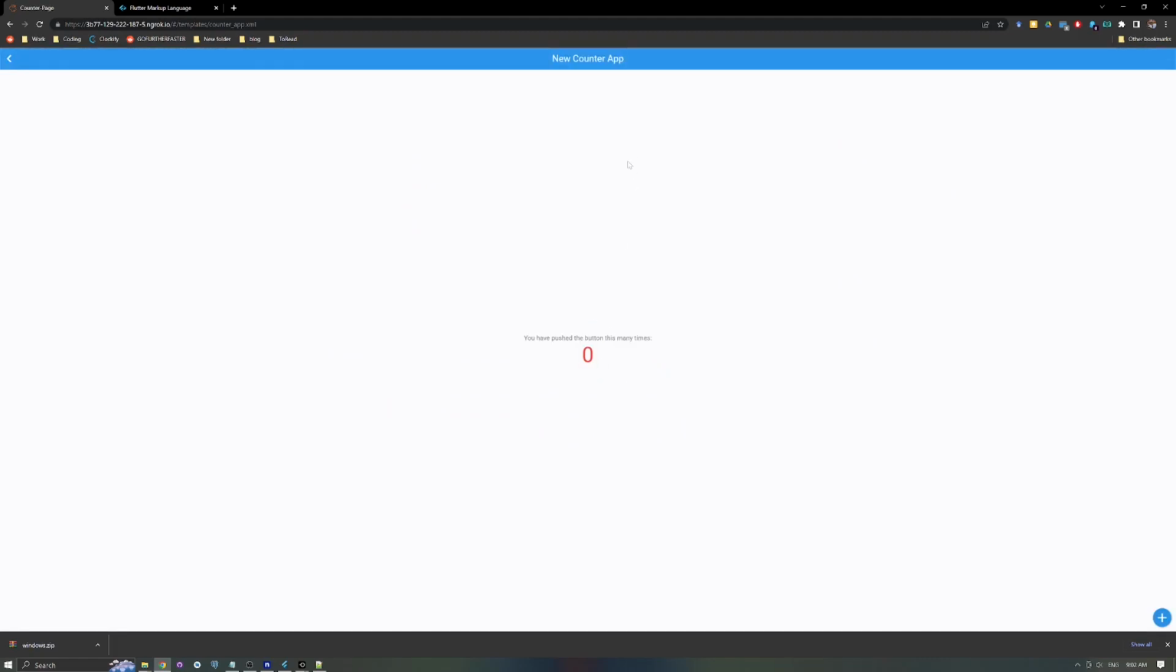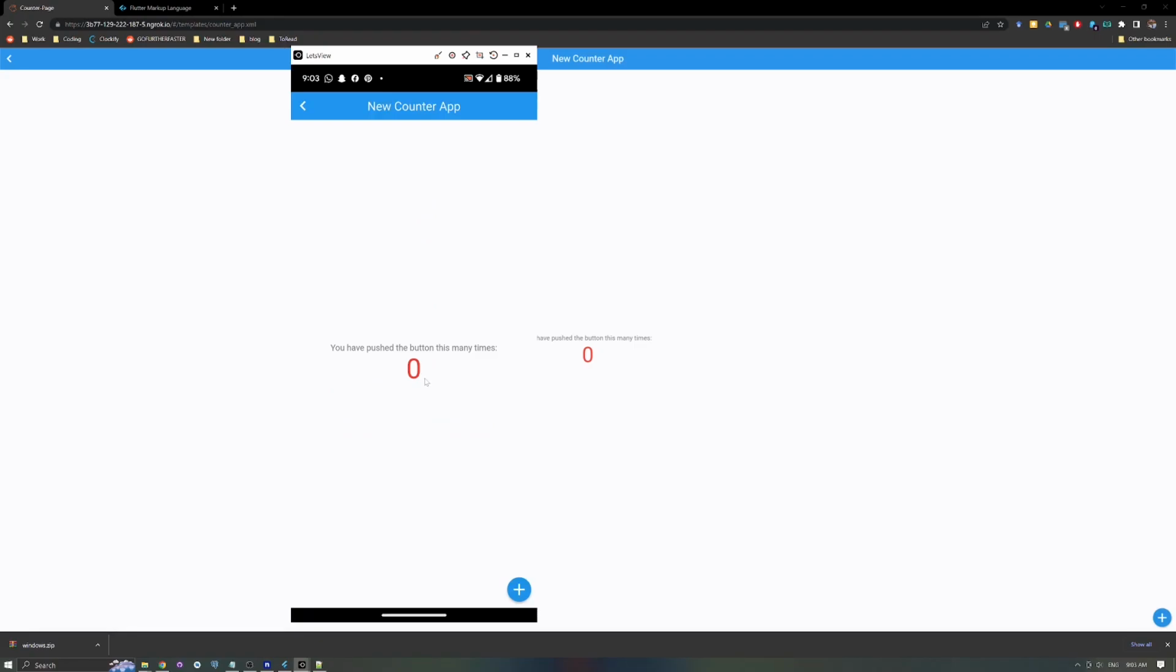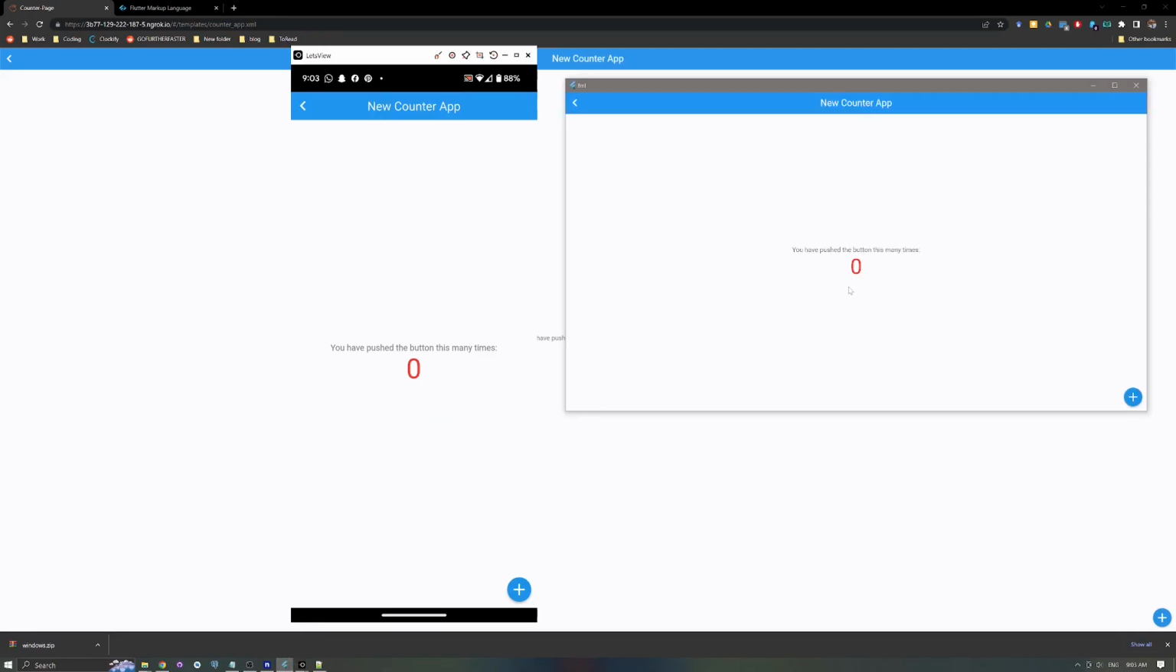Now you can see when we navigate to that page on each platform, the changes we made are reflected immediately. As FML is an interpreted language, we will always see changes instantly as they are made. And there you have it.